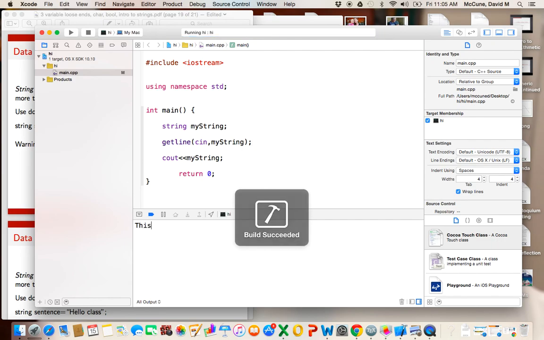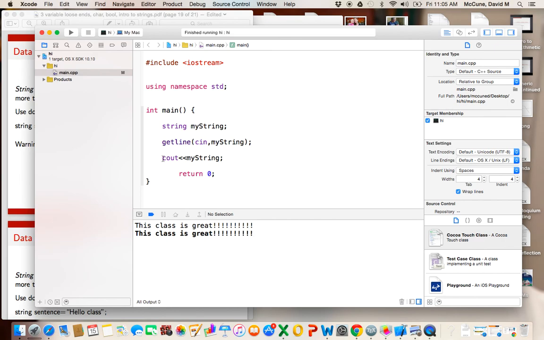Now I'm going to tell it this class is great, and I'm even more enthusiastic now. This getline now will read until a return symbol occurs. And that occurs precisely when I hit the return key, which I will do now. And now when I ask the computer to print that string for me, it prints the whole thing. That means that all of this stuff that I entered was actually placed inside of my string.